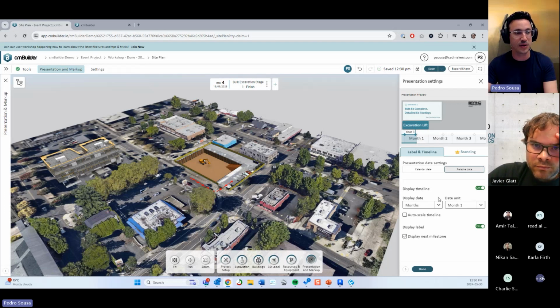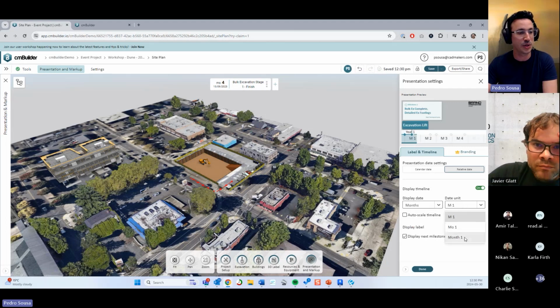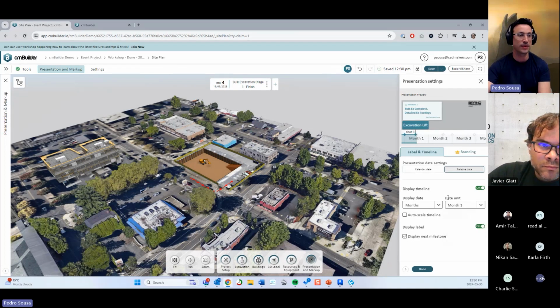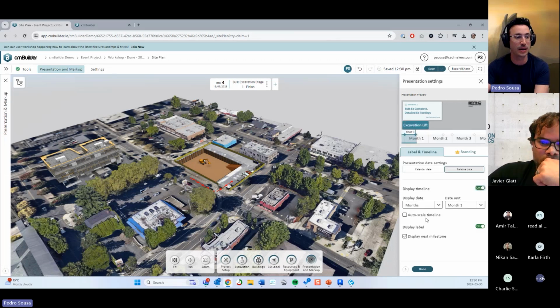And to define the time unit, you can go over here in the bottom and say, I want to show this in weeks, I want to show these in days, or in months, right? So you can also change how these things are displayed over here. It's up to you to control what is best for your presentation, right? You can also choose to not include the timeline at all if you want to.